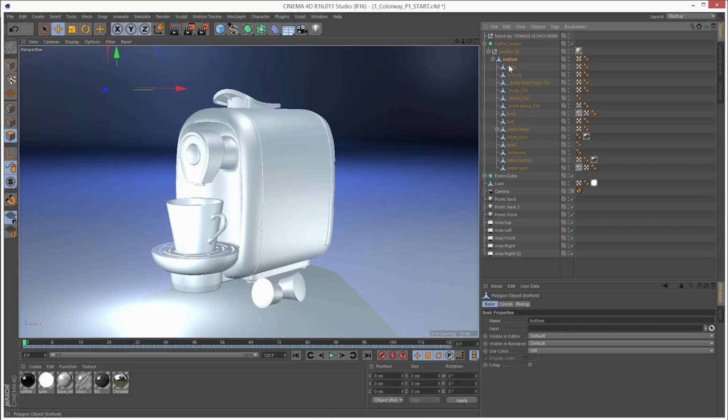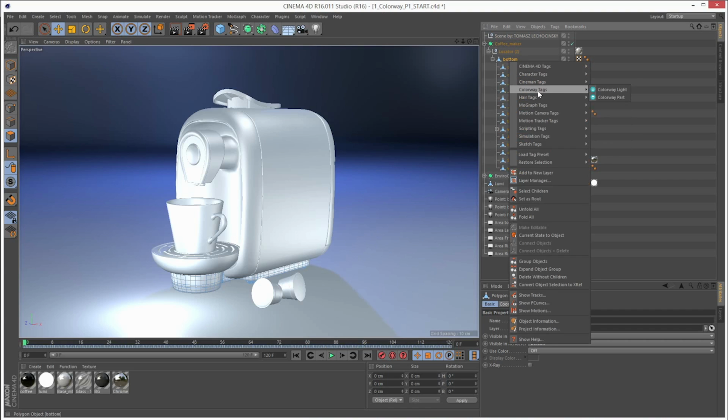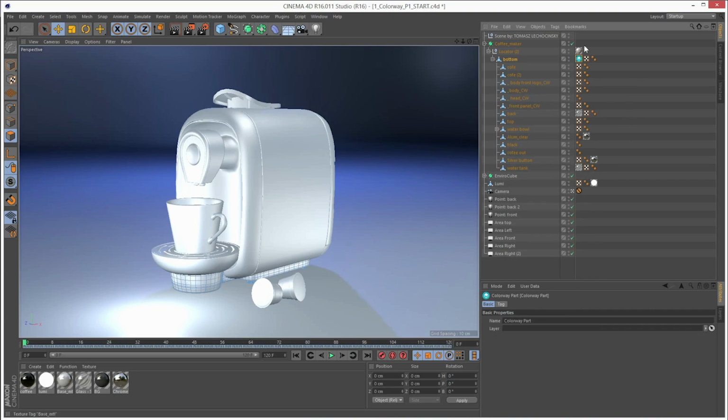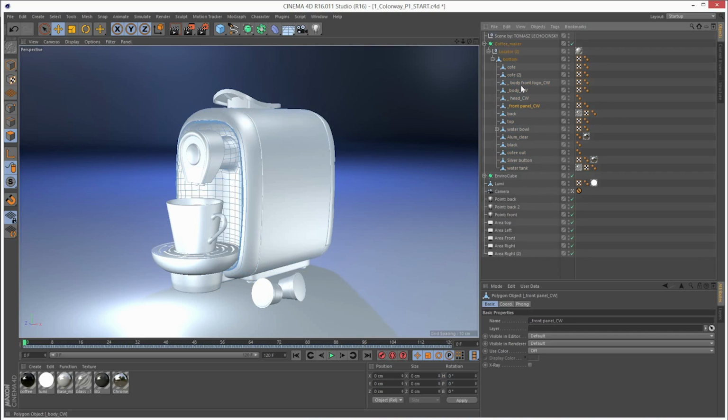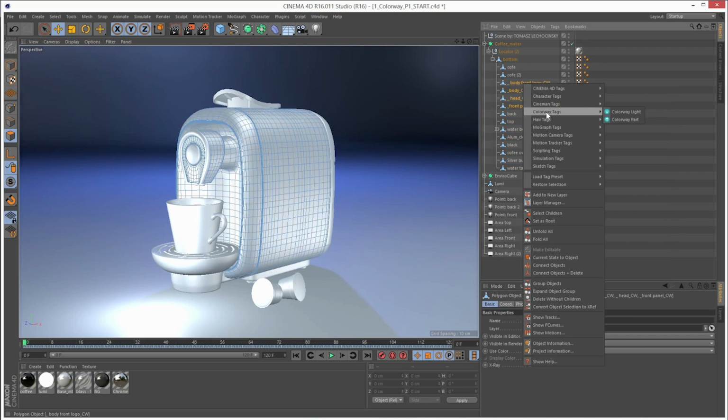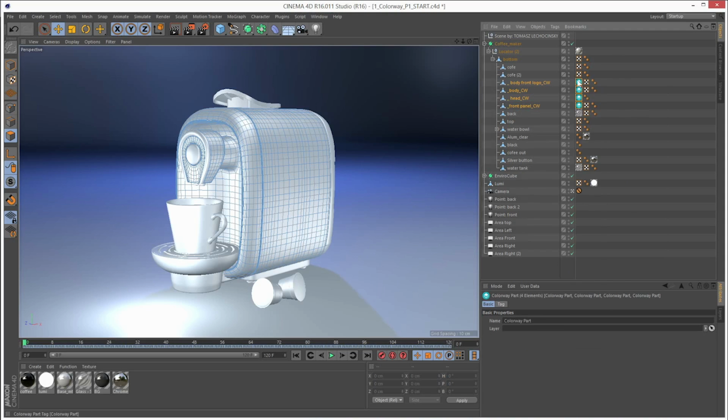To do that, I can just select an object and add a Colorway tag. In this case, I would like to use a Colorway part tag, and that will create a mask for all these objects inside of the hierarchy. So Colorway supports hierarchies. But in this case, I would like to actually export only certain portions of this tree, namely the objects that have the CW at the end of them. So I can just select all these objects at once and add a Colorway part tag to them.